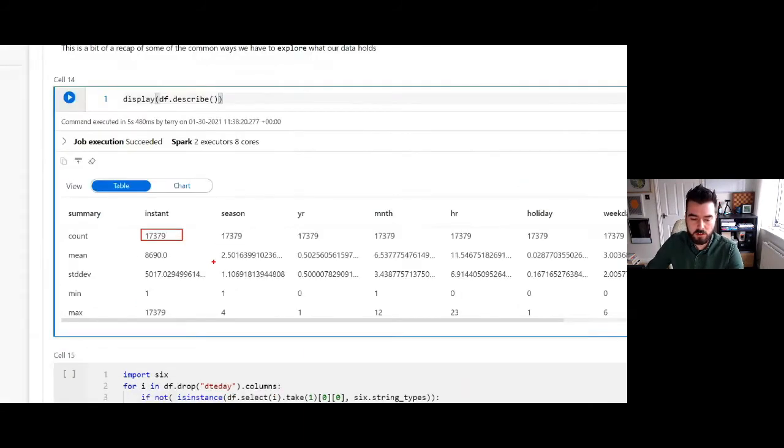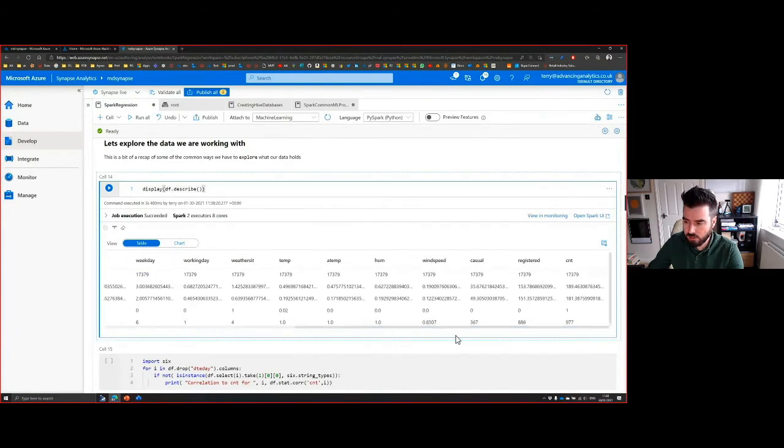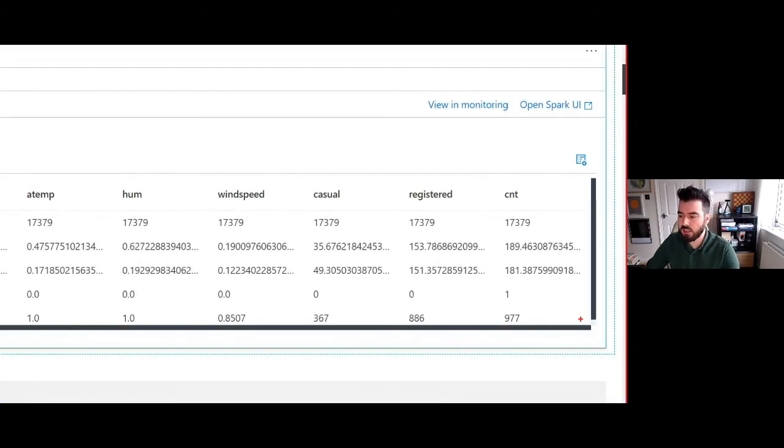And if we have a look at our count, which is the one we're interested in, which is over here, we can see that we've got a mean of 189 and a standard deviation of 181. We've got a minimum value of 1 and a maximum value of 977. So this immediately screams outlier to me.